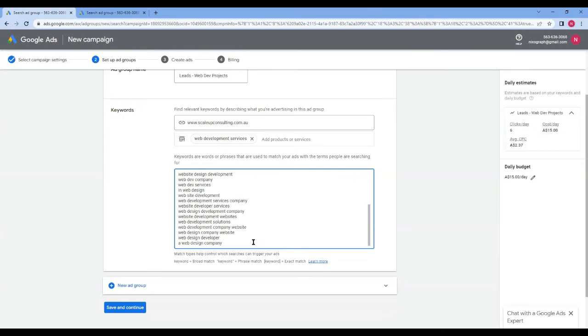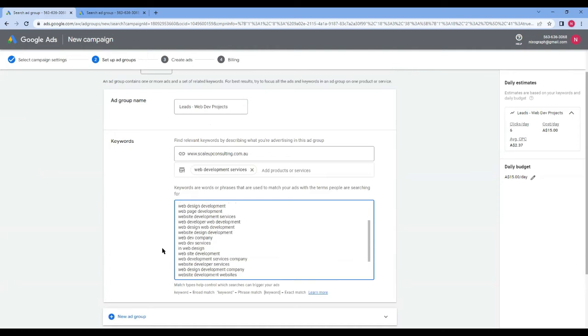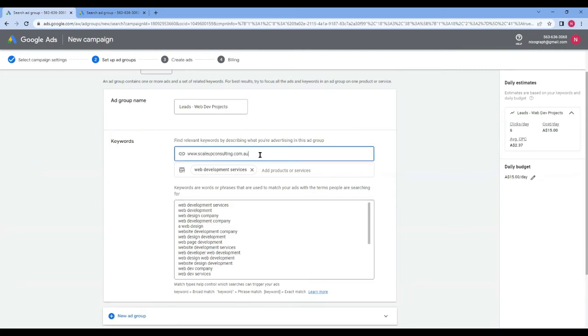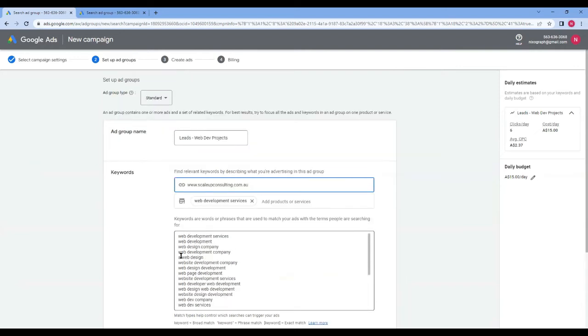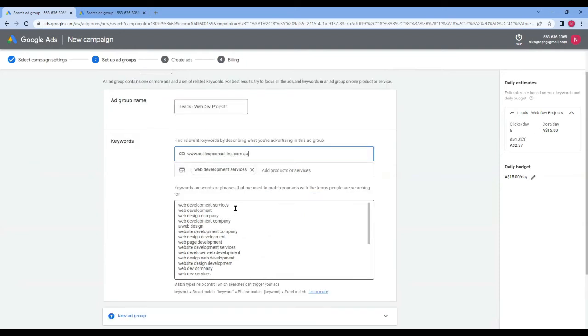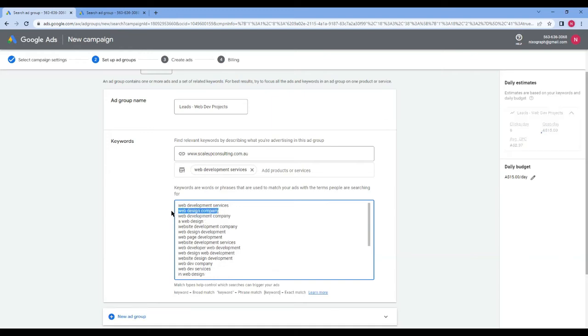Sorry, are these keywords based on both the website and the service, or just the service? If you've entered both the website and the service, it's based on both. But if you've only entered the service, it will only be based on that. Okay. And can you then explain this broad match, phrase match, exact match? Maybe you were going to anyway. Sorry for interrupting. No, it's okay.